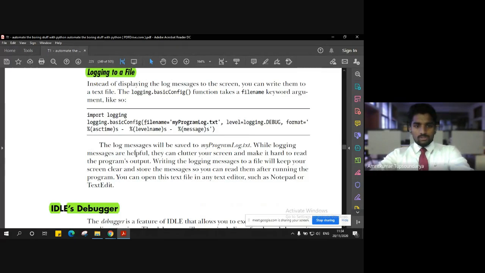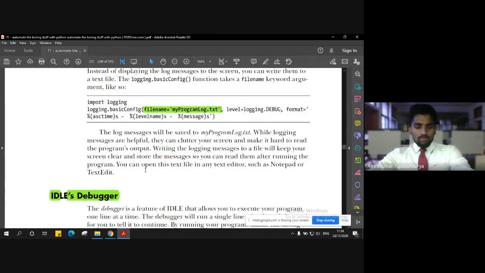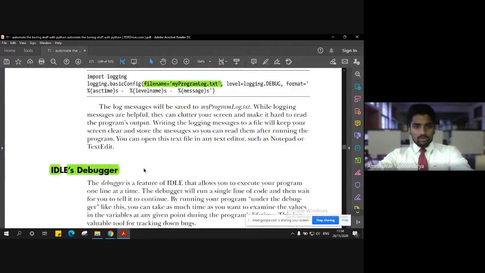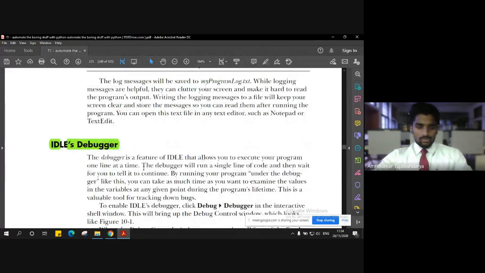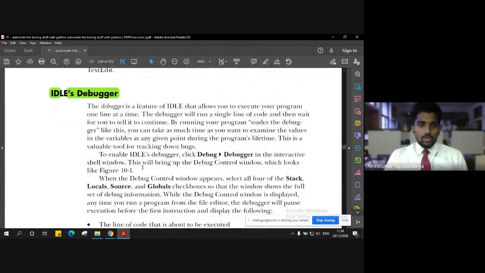So having discussed debugging, assertions, raising exceptions, and logging, let us go and understand the inbuilt feature that IDLE provides for debugging. I don't know how many of you have explored, but we do have a debugger already pre-installed in our Python IDLE.